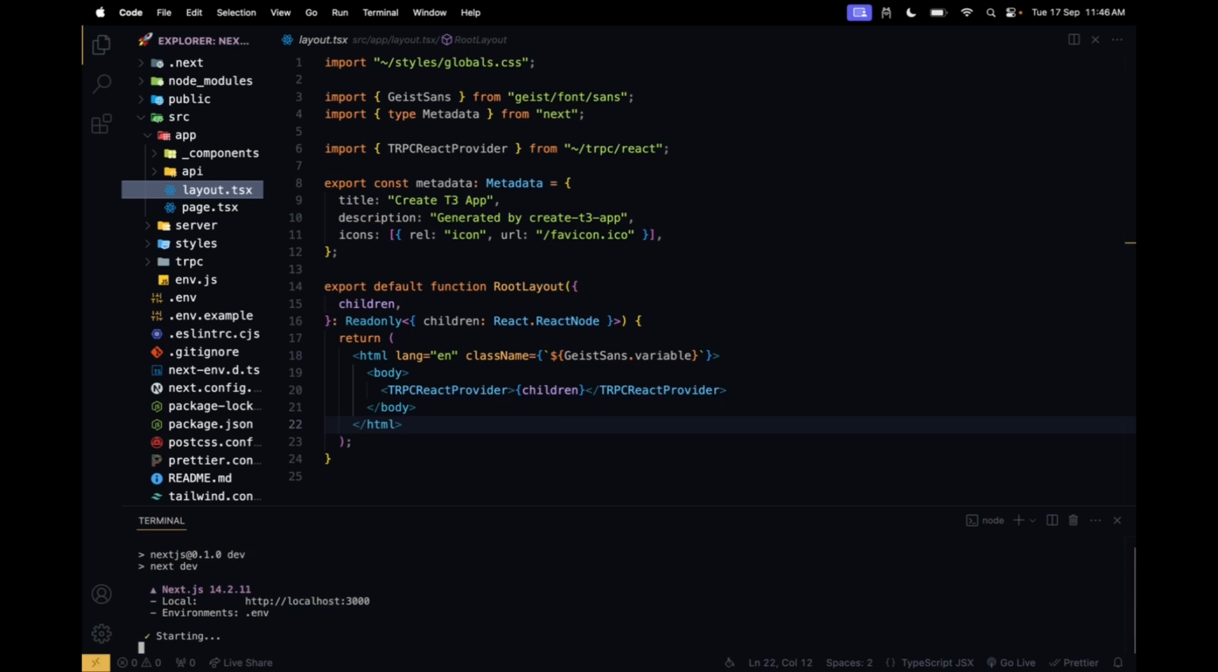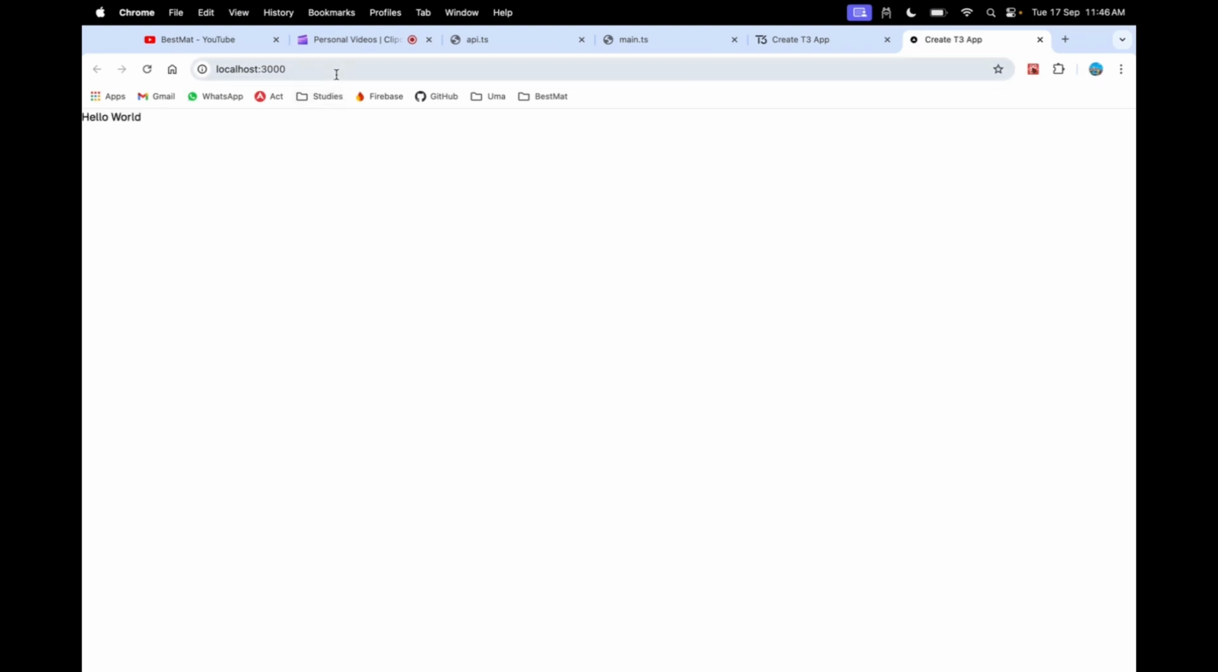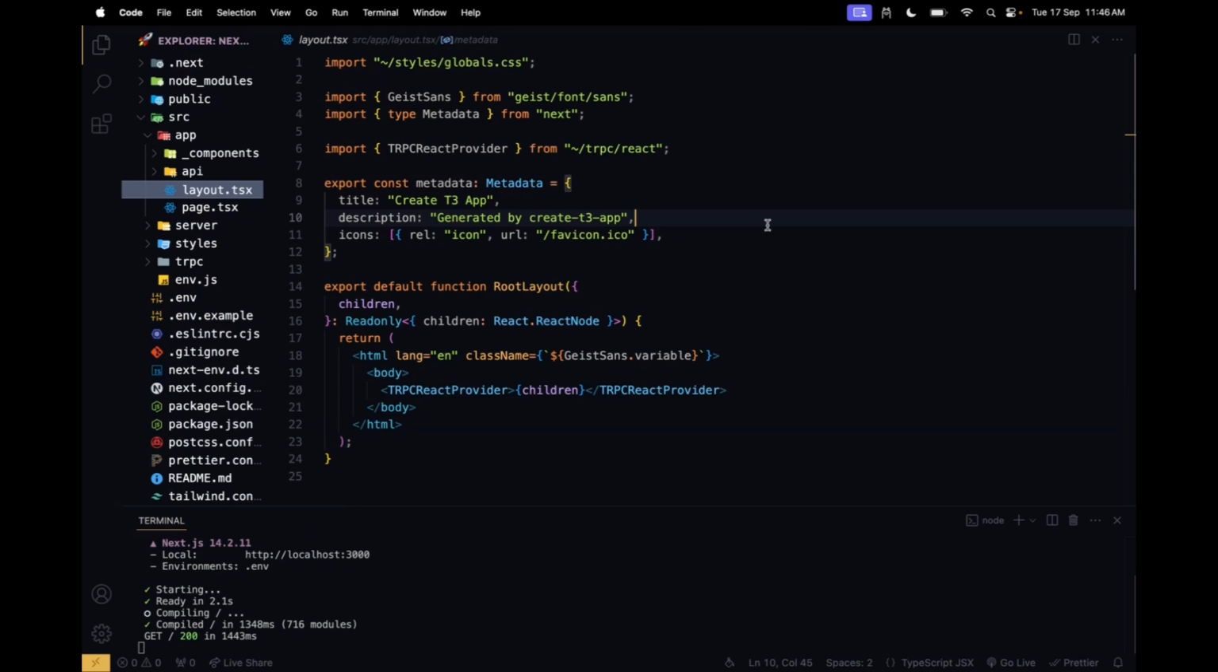We might get an error because of tRPC. I don't think so. Okay, so we didn't get an error. If you go to localhost 3000, you'll see hello world. So that means our project is perfectly running now.